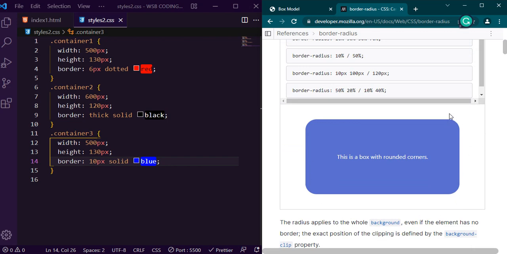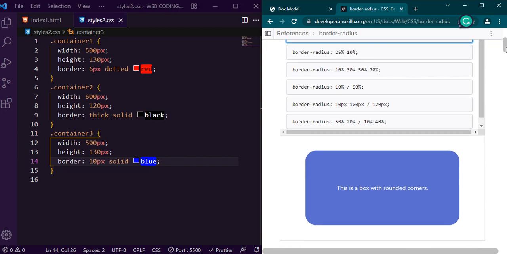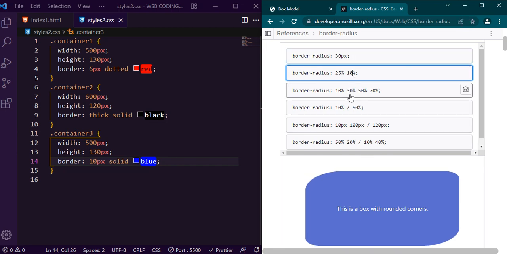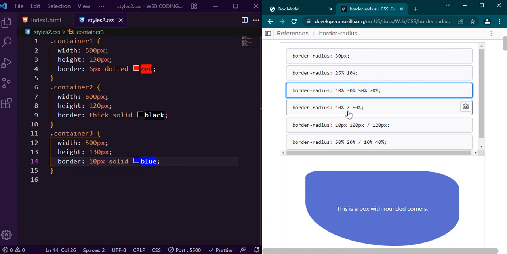Like in this example over here, the border radius property is set to 30 pixels. So the border radius allows you to set the radius of your corners. You can use the pixels value or percentages. You can see all the examples here, how they have styled the border using percentage and pixels.